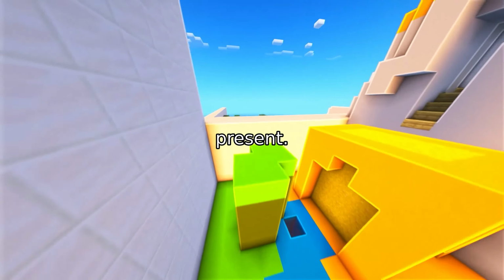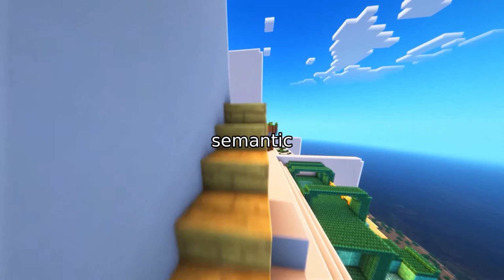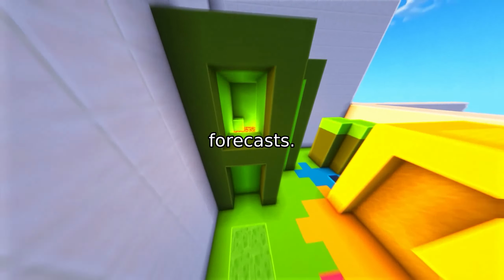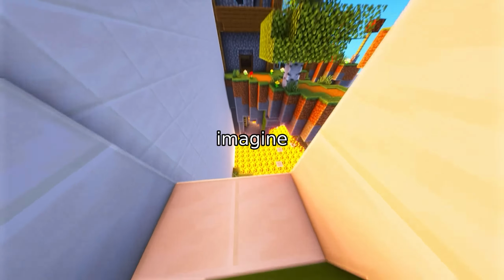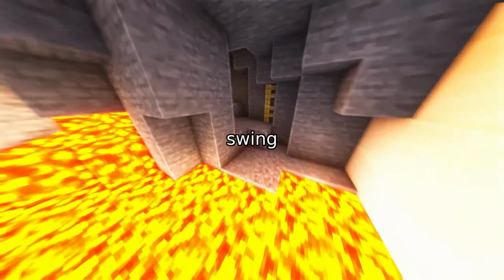DreamVLA doesn't just react to the present. It predicts the future. By analyzing motion patterns, depth, and semantic features, like identifying a drawer or a light switch, the model generates rich visual forecasts. It's like teaching a robot to imagine what will happen next, whether an object will slide, how light will cast shadows, or if a door will swing open.